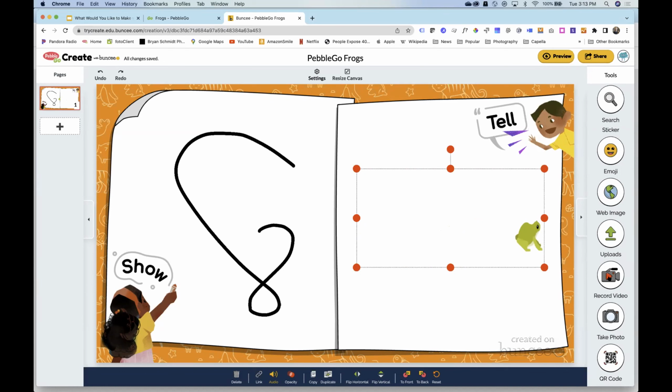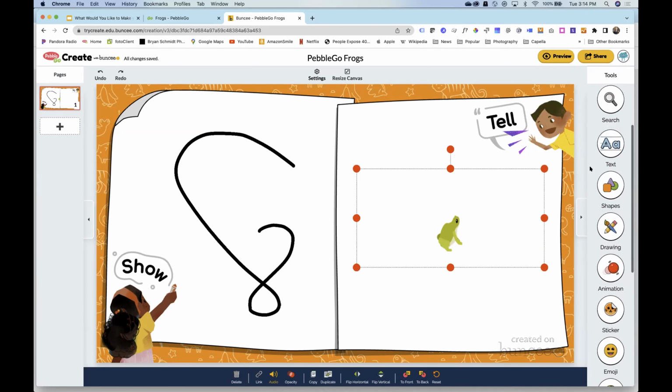Won't surprise you, won't work effectively over Zoom, but students can record video, take a photo of themselves, scan a QR code if they're sharing this with their classmates. A lot of cool options that are in here for students to be able to totally customize their experience and be able to show exactly what they're learning.